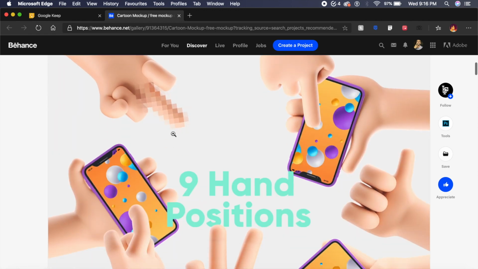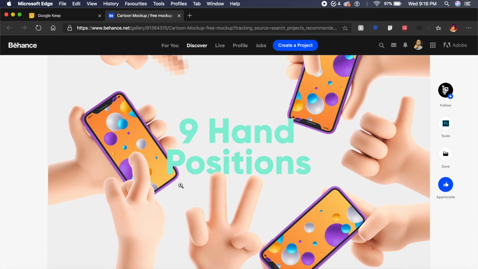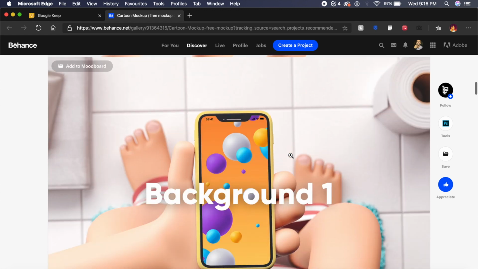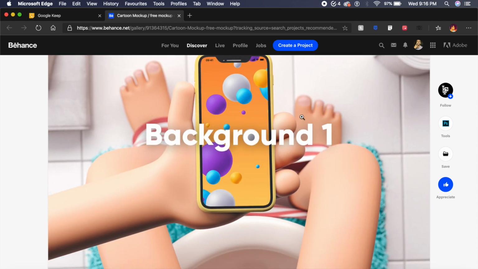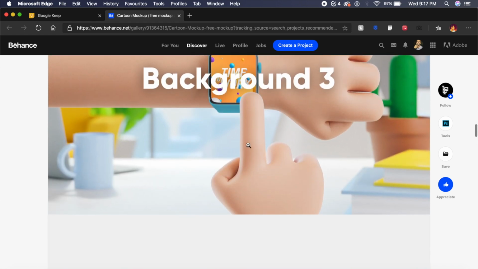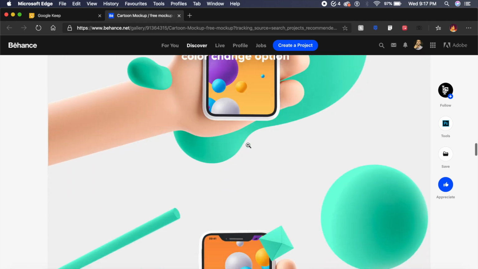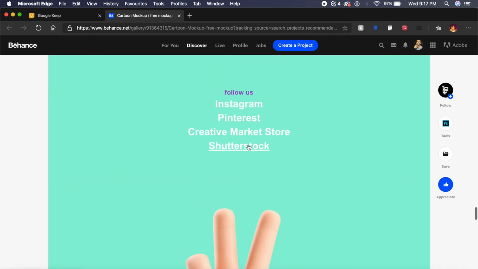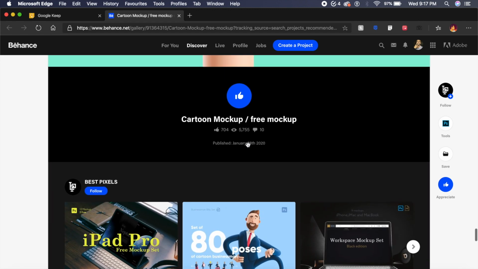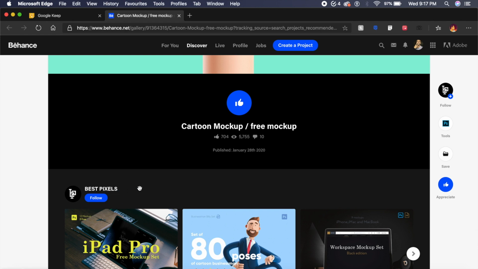I just hope I don't get demonetized because of this, but you have 9 hand positions, all look amazing. And of course, if you want to show a guy sitting on the toilet, this is the best. Each one of these are designed so well and they look so clean. I really have to give these guys a huge shout out. Go ahead and check their designs out. They look really good. Best Pixels on Behance.